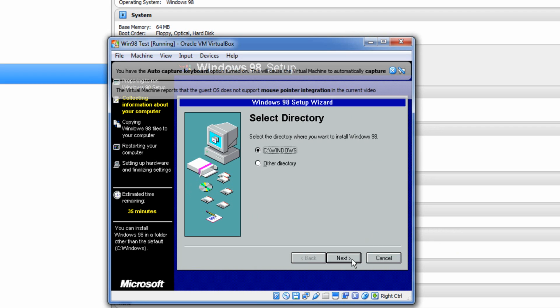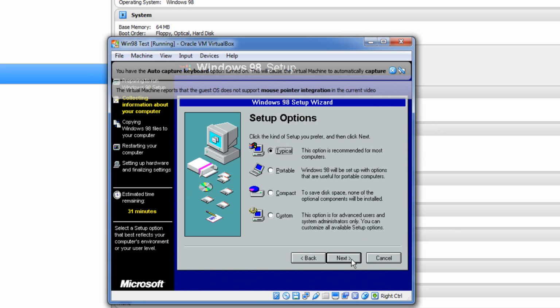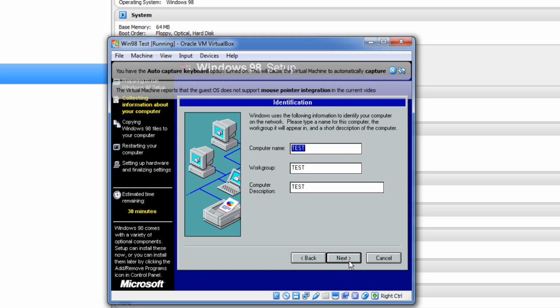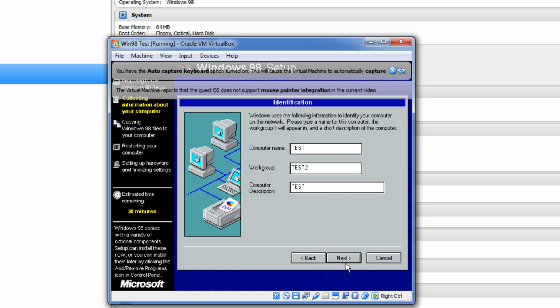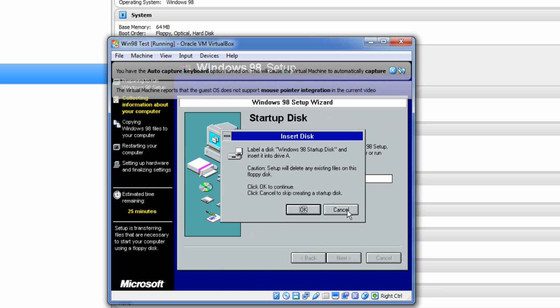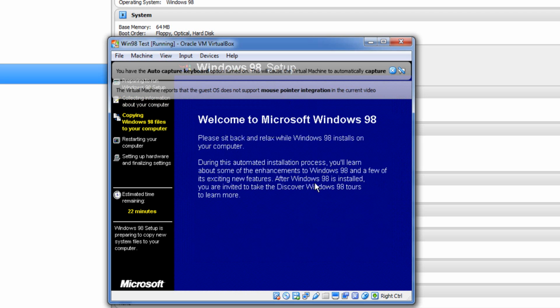Alright, so just select C Windows. We're going to go with the typical setup. Choose install the most common. Just click next for this and then click cancel. We don't need a startup disk. We actually have a boot disk that we downloaded. So go ahead and click next.